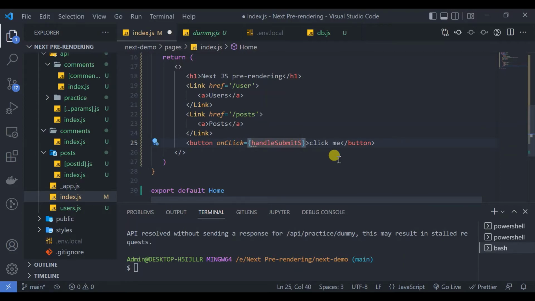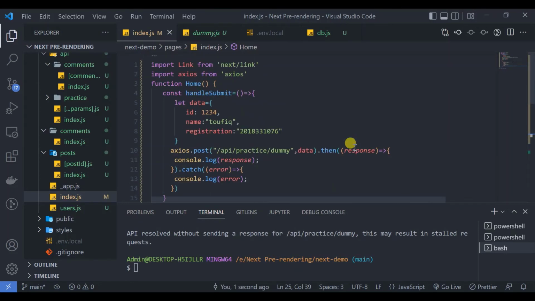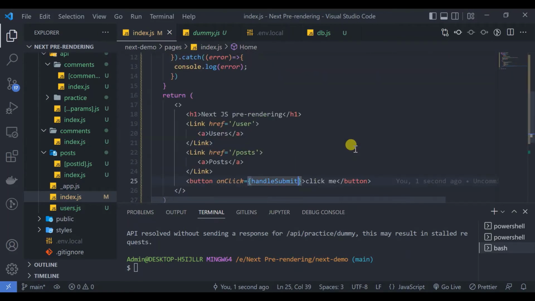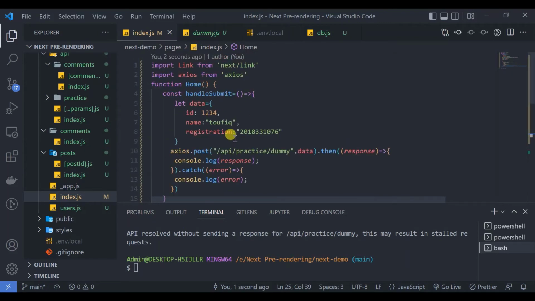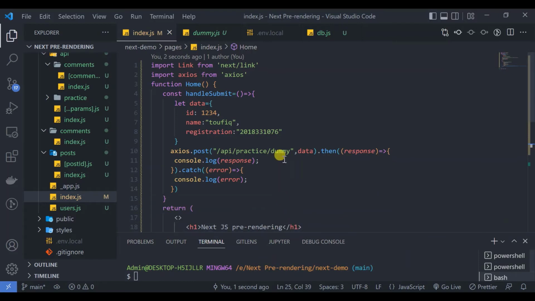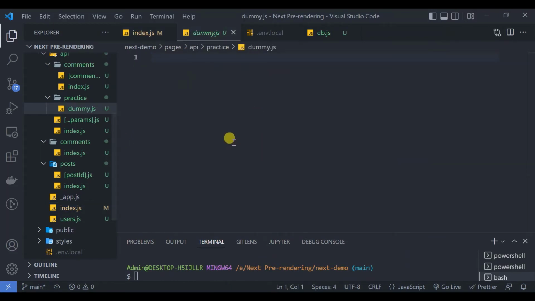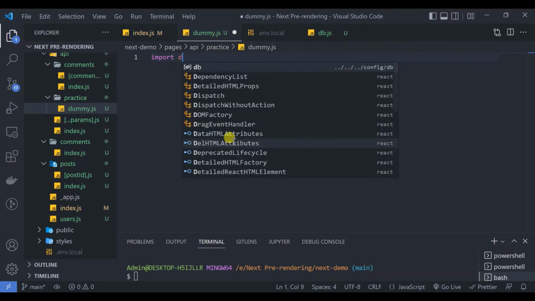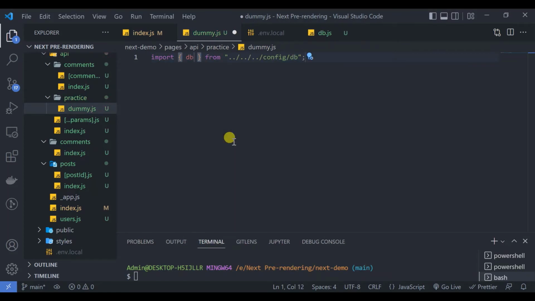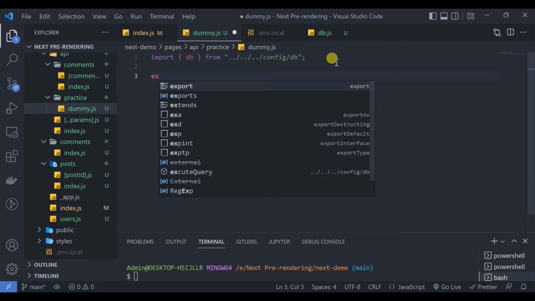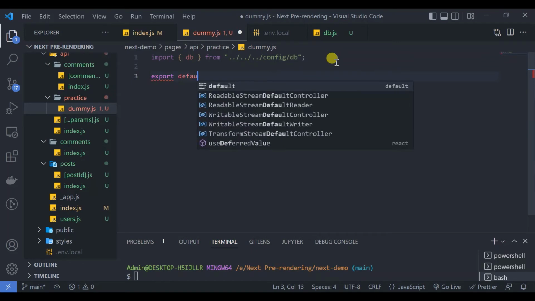Now we added the handle submit function in the button's onClick function and passed this as a parameter of onClick. Now we are in our dummy.js file in our backend. Let us import the const db, and now we are gonna write our function, and it would be an async function.